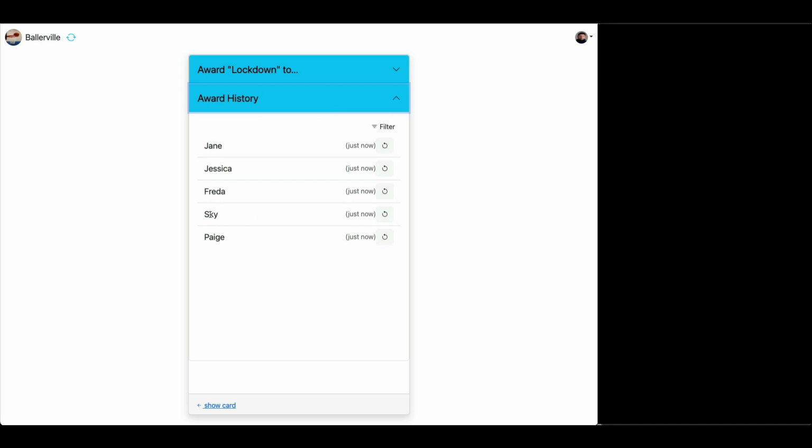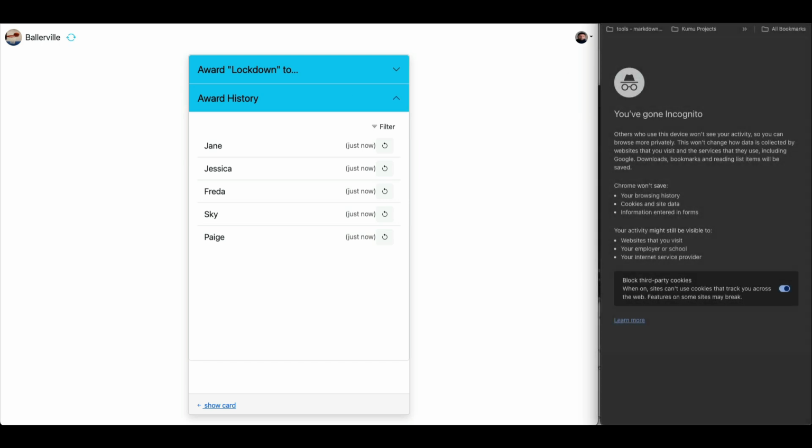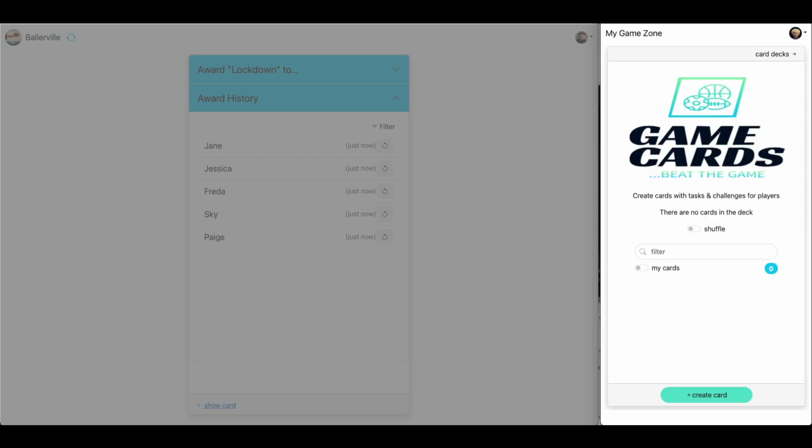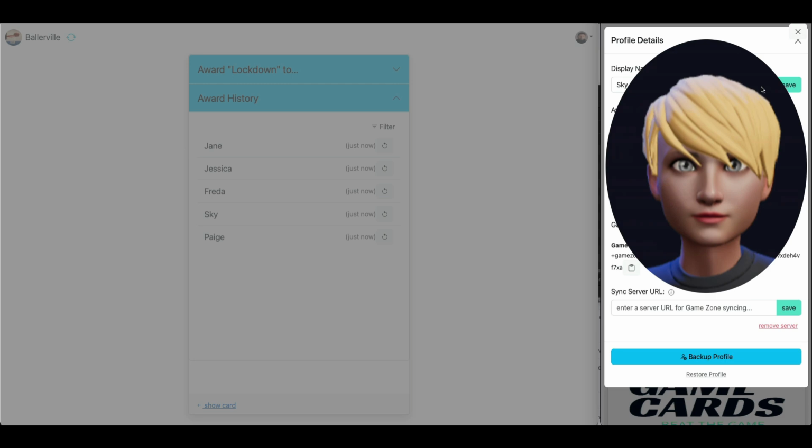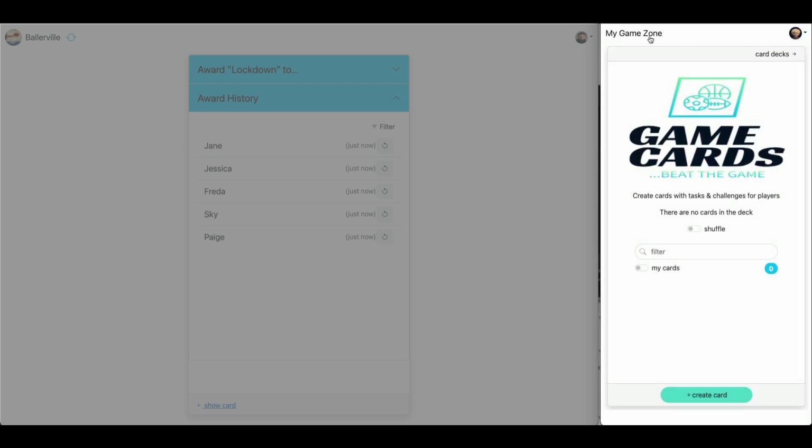We'll use the example of Sky here, who we awarded both those cards to as part of team awards. So now over here, we're going to imagine that this is now Sky on her phone, loads up the Game Cards app. We can see in here, this is Sky now. She's got her avatar in there. And at the moment, she's in her own game zone that you get by default as soon as you start the Game Cards app and have a profile created for you.